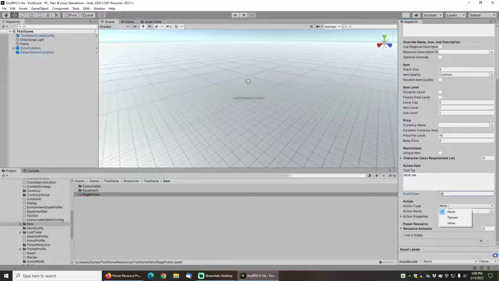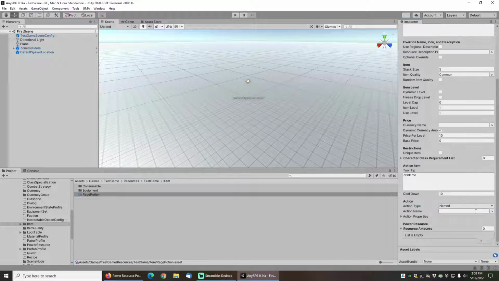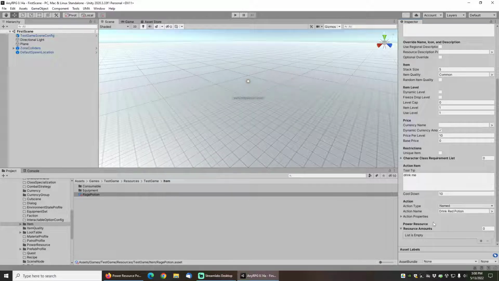For the action type, I will choose named. Now, if you didn't create one of those other scriptable objects, you can just define the action properties here and set this to inline. But because I did create a reusable one, I'm just going to set this to named and use the drink red potion animated action that I have created.